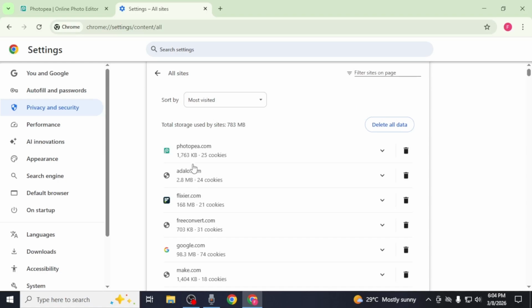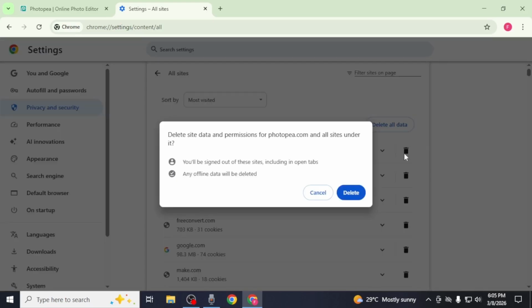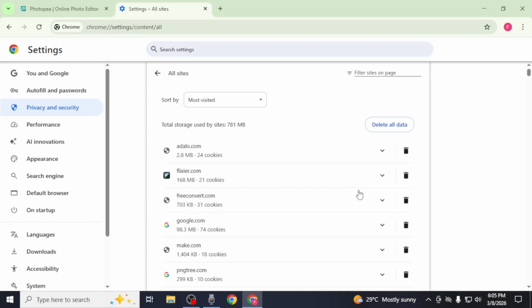Once you are in that list, search for photopea.com. If you cannot find it easily, you can use the search bar available on the page to locate it quickly. When you find photopea.com in the list, click on the bin or delete icon next to it and confirm the deletion. This will remove all stored settings and cached data related to Photopea.